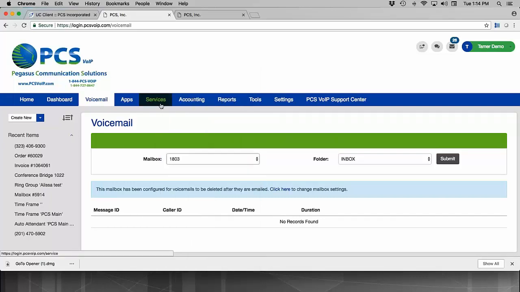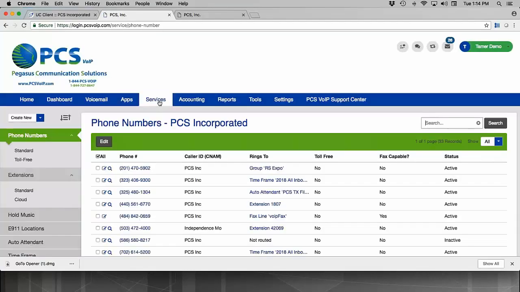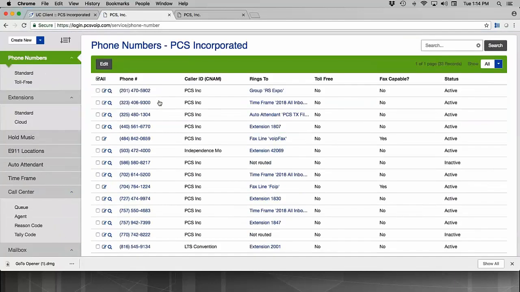Okay, so what are the services? What is basically the PCS VoIP, and what's voice over IP? It's a virtual PBX, so it's hosted in the cloud. It's really not a cloud; it's in our server facilities.